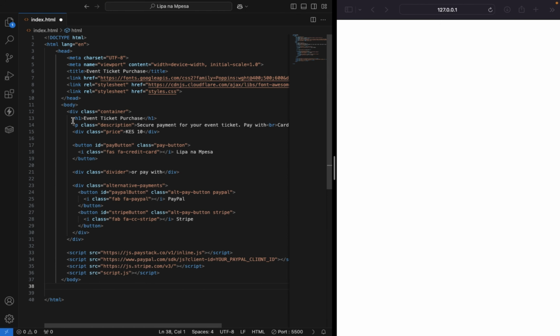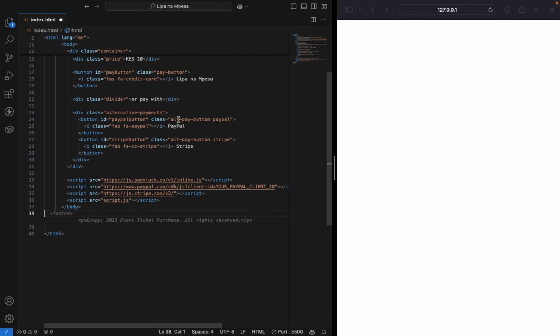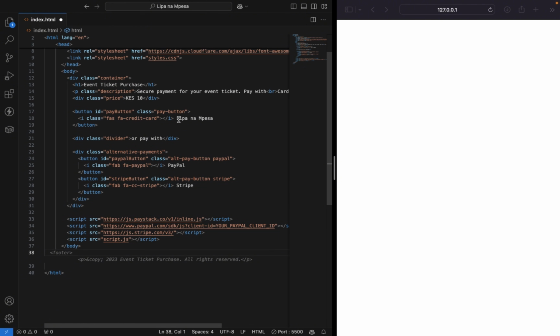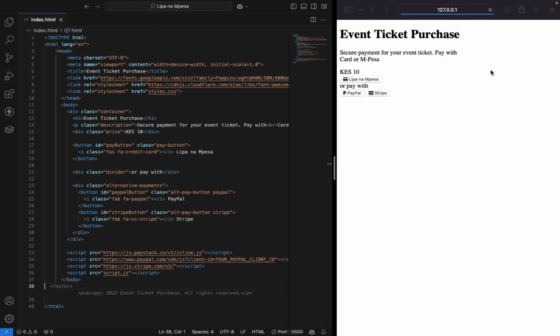In the body, we'll have the container, which is event ticket purchase, and then the description, which will be secure payment for your event ticket, and then the amount will be 10 shillings, and then the pay button, the Lipa na M-Pesa button. From here there is a choice of maybe paying with Stripe or maybe PayPal. But for our case, I'm going to show you how you can work with M-Pesa for now. So I want us to save our body and then refresh and see how it is looking.